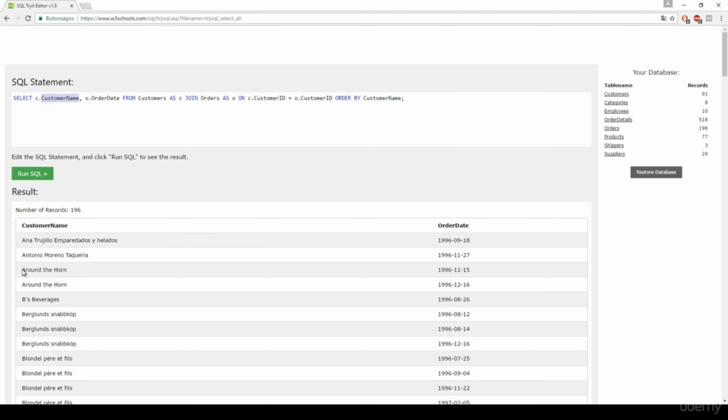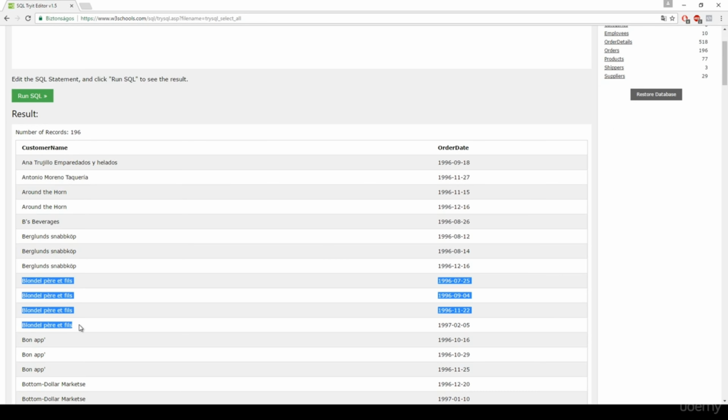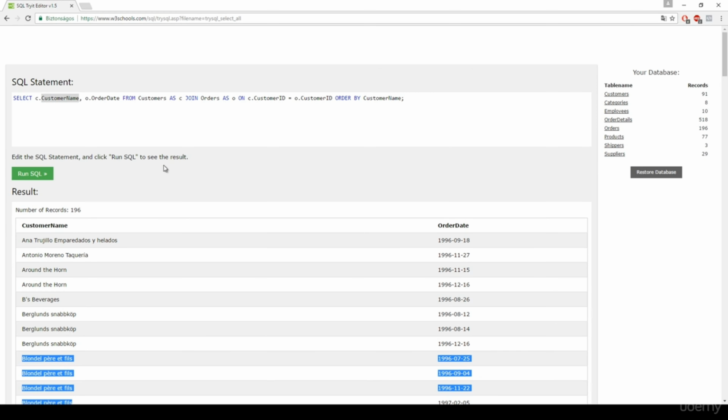So as you can see, for example, Around the Horn has 2 orders and so on. This customer, for example, has 4 orders. So this is what we would like to calculate.